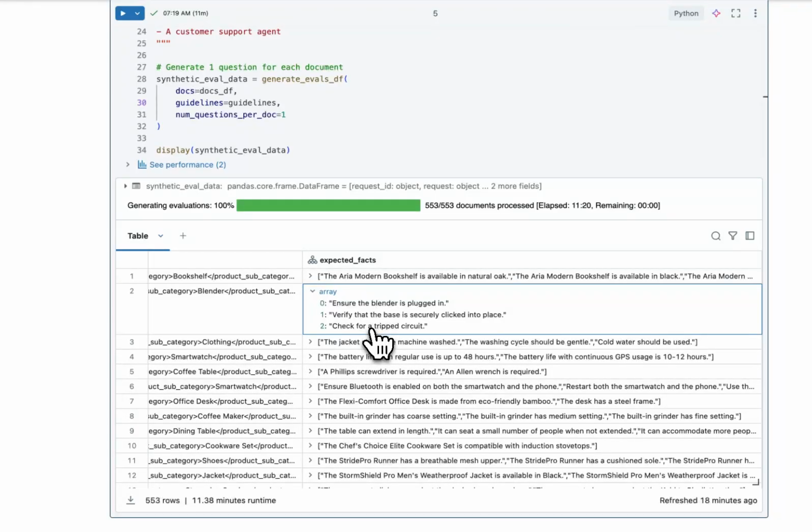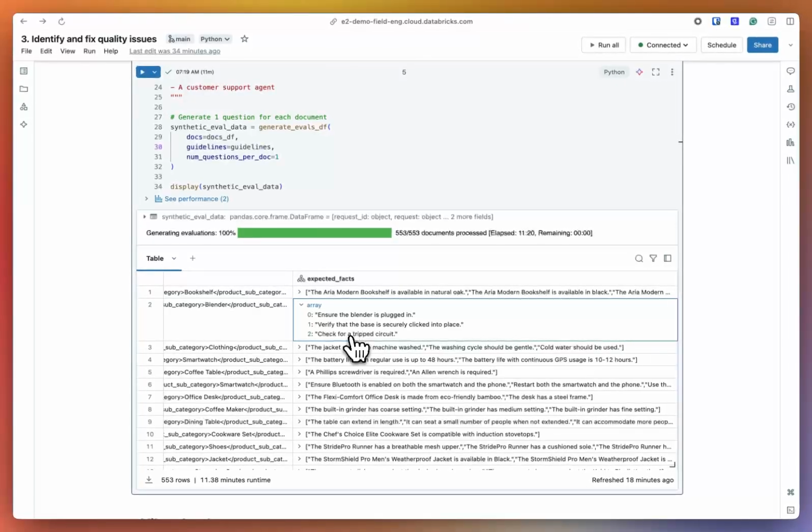This is important. These expected facts enable evaluation downstream to be more accurate, as well as make it easier for subject matter experts to check the accuracy of this content. So now that we have about 550 rows of synthetic data, let's go ahead and start with the initial quality evaluation of our agent.